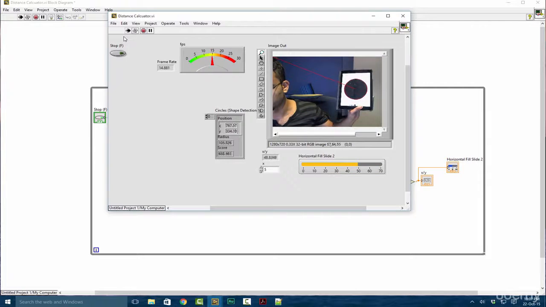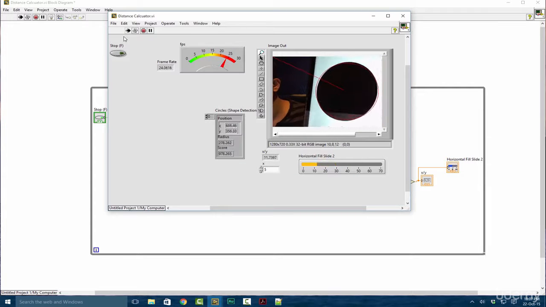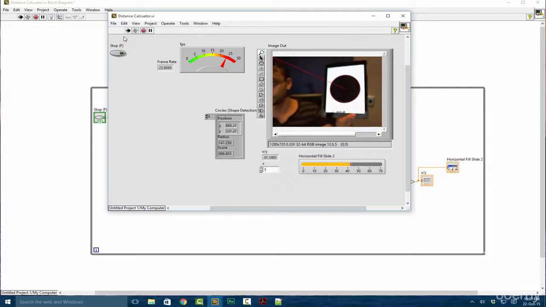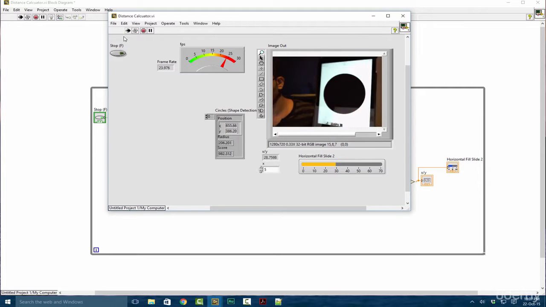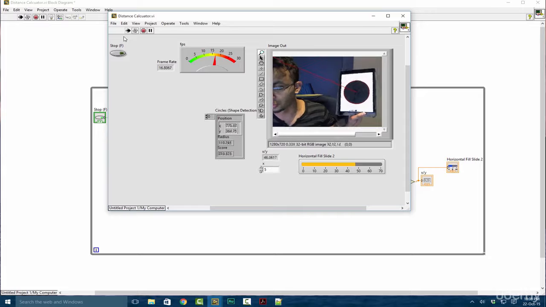Now, it may not be that robust, but it all depends on your algorithm. For those who are struggling with this, the whole VI will be in the resource section of this course. And for those who did it, well done. Just make sure you don't have anything in the background that may confuse it with a circle.